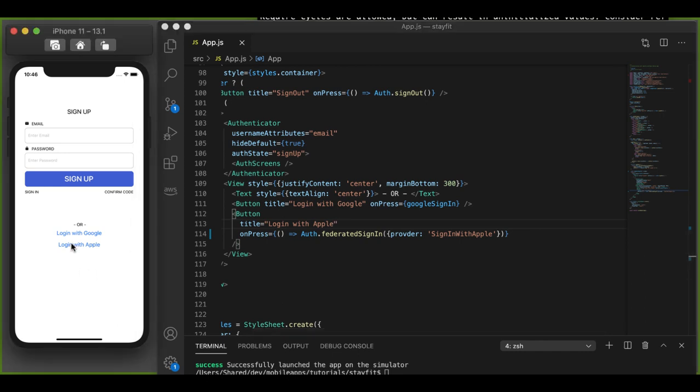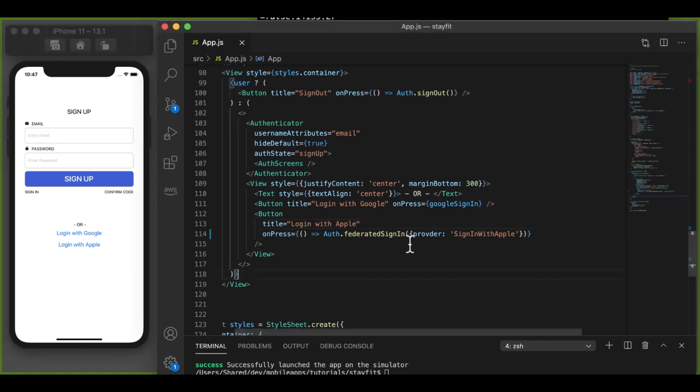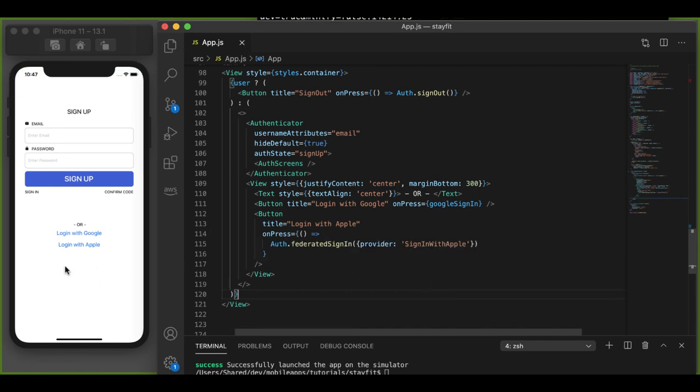So I'm going to click on this, let's see, sign in with Apple. Okay, I see what I did. Here it should be provider. I misspelled that. So let's save that. All right, let's try that again.